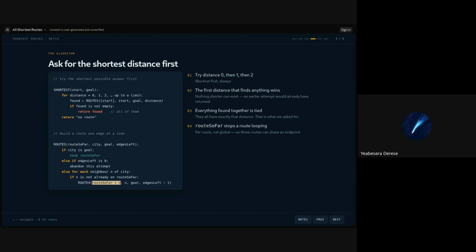What we're basically saying is, if we found a neighbor of the city, but that neighbor has not already been visited so far, that's why we're checking here. If n is not already on the route so far, then we're going to recursively search for the remaining goal by decrementing the edges left, because we want to stop our iteration whenever we reach our distance limit. But we also want to update our start node, because earlier it was just the city, but now we have updated it to the new city, which is n here, the neighbor of the previous city. Then we also pass the goal unchanged because that's our final destination.